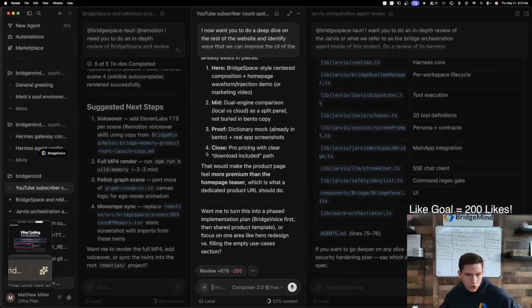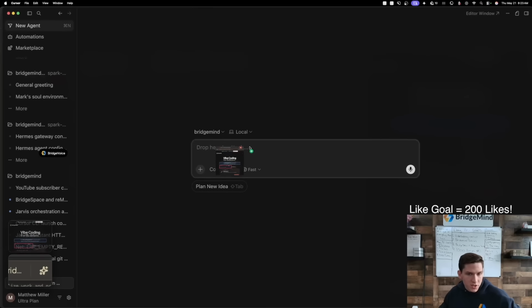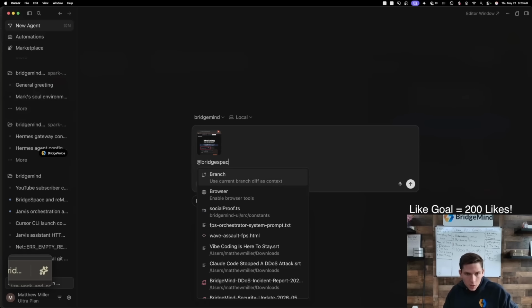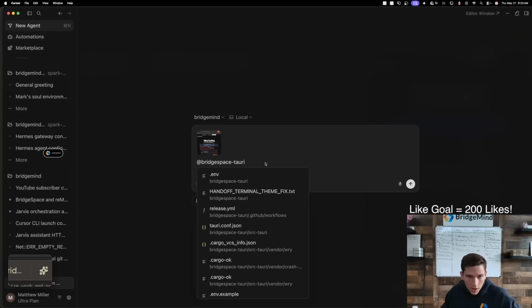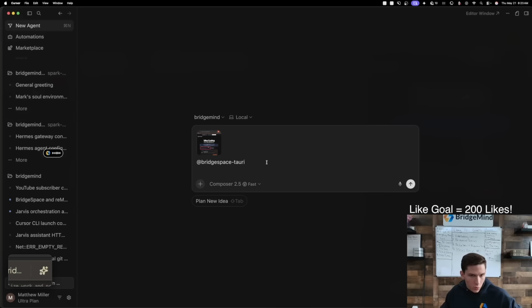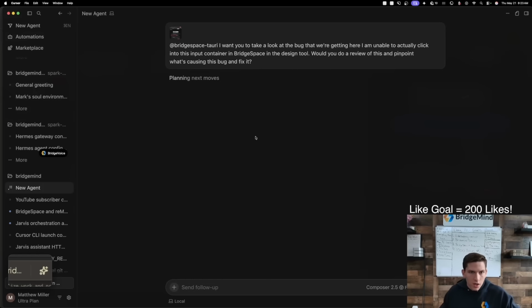So let's go back over to Cursor, and let's drop a new prompt in. I'm going to drop this, and I'm going to add a BridgeSpace tag, and then let's just say, I want you to take a look at the bug that we're getting here. I am unable to actually click into this input container in BridgeSpace in the design tool. Would you do a review of this and pinpoint what's causing this bug and fix it? So let's just see on stuff like this, right? Let's see how fast Composer 2.5 can fix bugs like this.